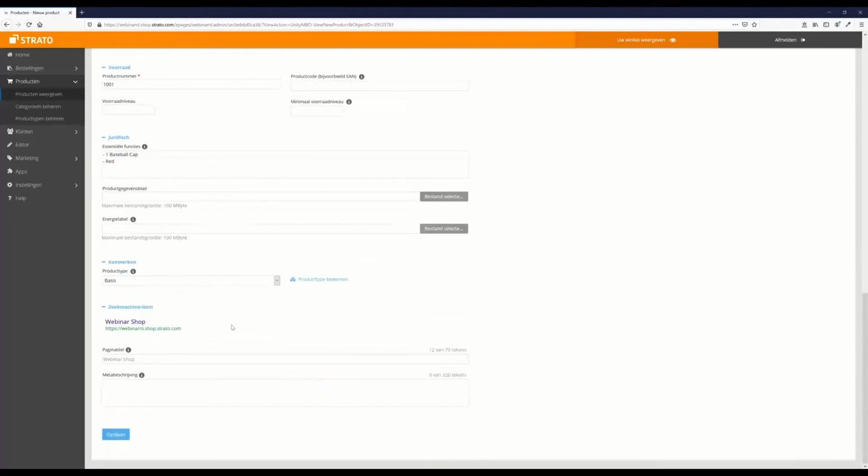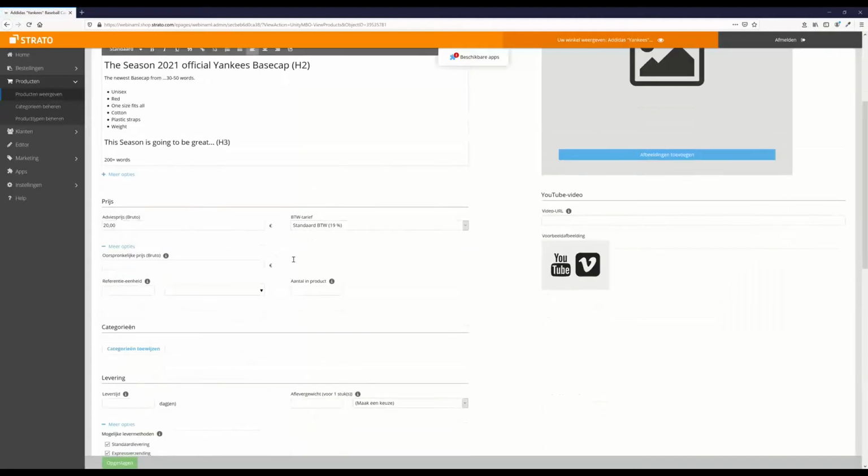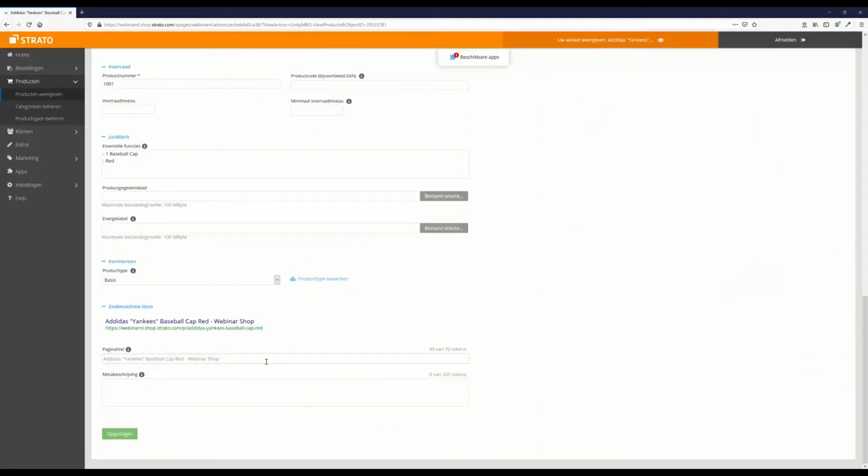And then we have our search engine entries here. And here we have page title and we have meta description. Let me save the product now in the way it is. Okay. And now you see that the page title already changed because it now says Adidas Yankees baseball cap red webinar shop. Because if you do not enter a page title, Google still needs one, because this is the name of the actual link that will show up on Google where people click on, right?